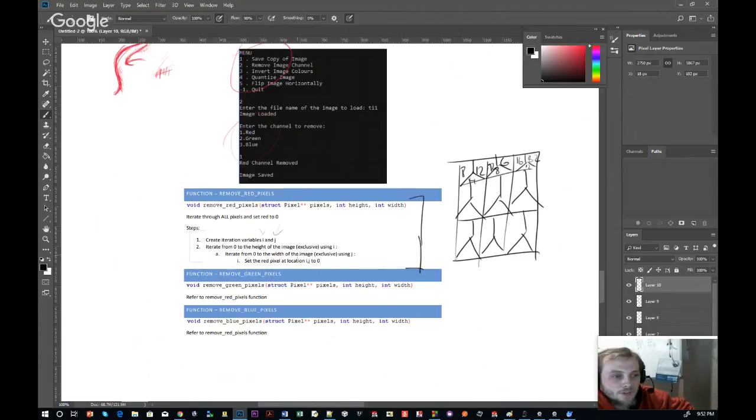Basically what we're doing here is we're going to iterate, so we're going to go to each of these locations. And all we're going to do is, all the red ones, we're just going to set them to 0. We're just going to go through and set each one of those to 0. Okay, so you're going to use your struct again.